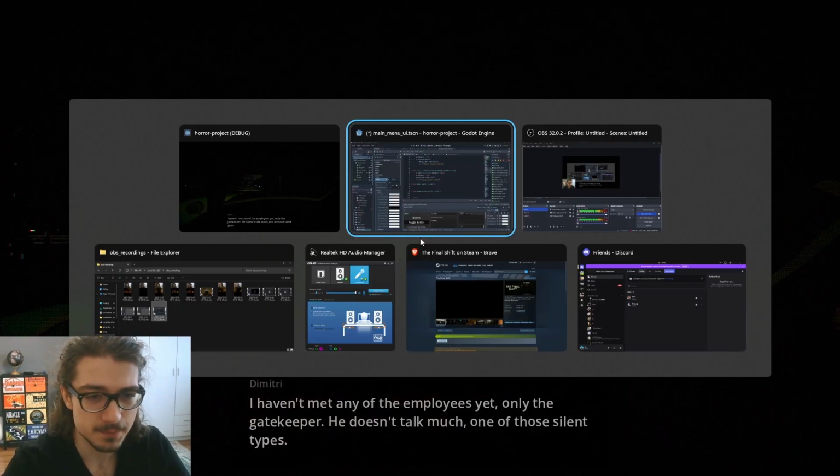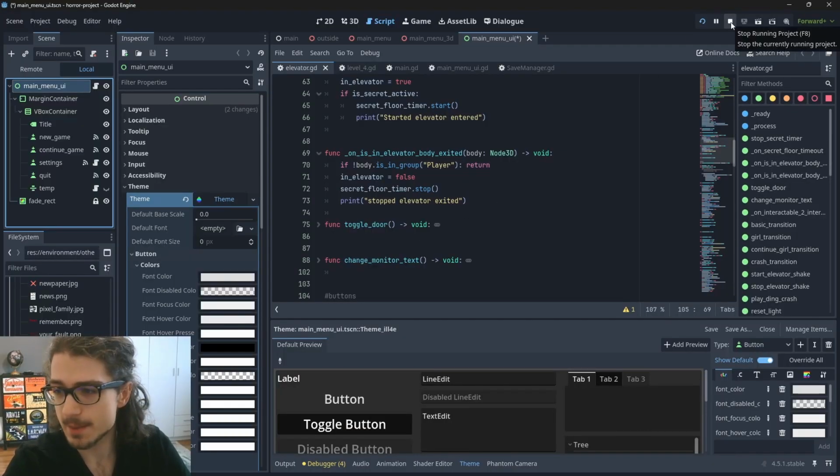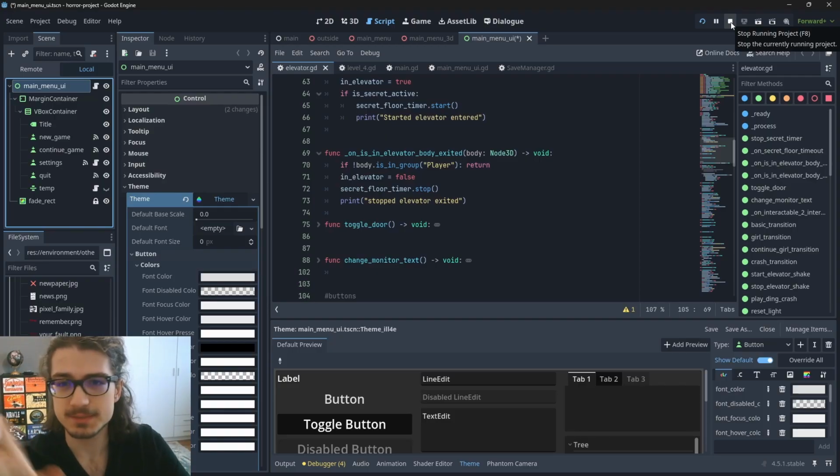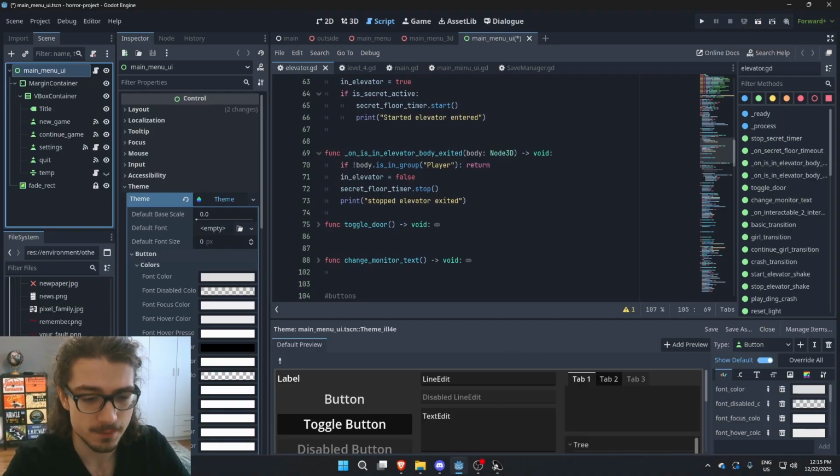Let me just leave the game. I gotta leave from here. One time, I just Alt F4'd from the game, and OBS and Godot both just crashed. So let's play it safe and just quit from here.